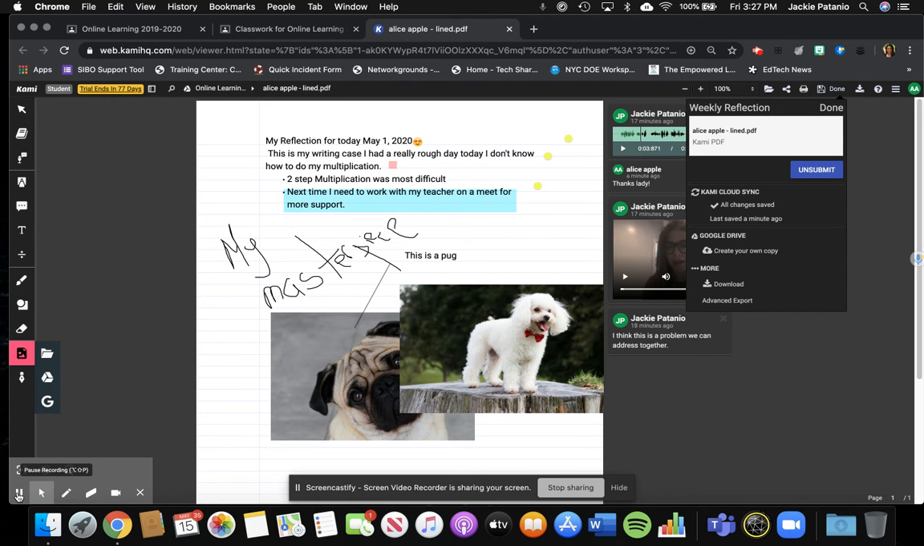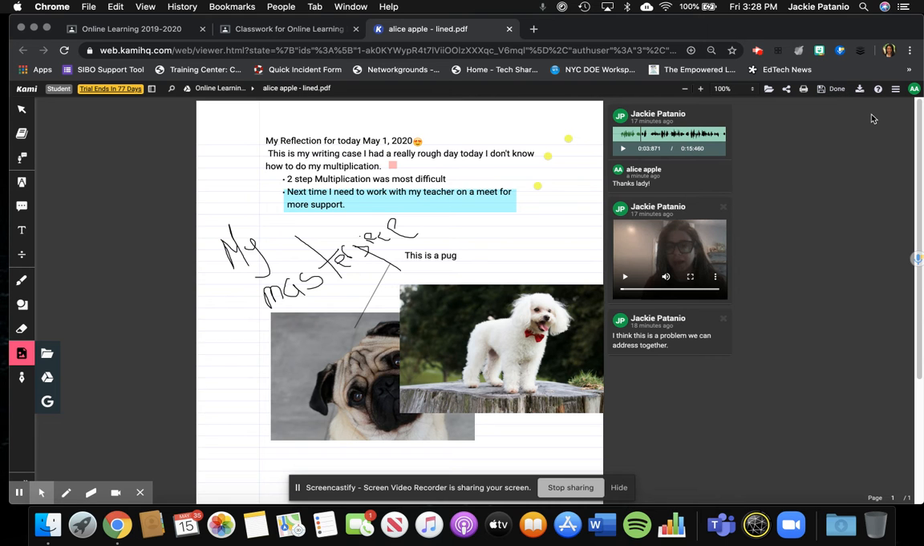And what I see after I click submit is the option to unsubmit, because that is a feature that you can do also in regular classroom as well, where students can pull back their assignments. But I'm not going to unsubmit. I'm just going to get out of here and we'll see that my assignment is now done.